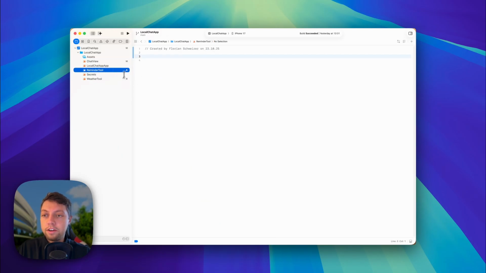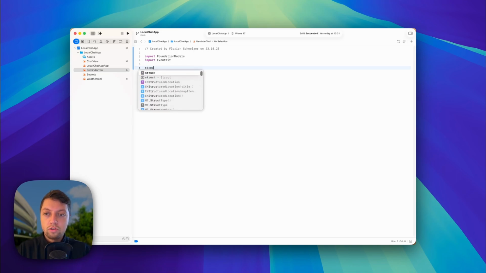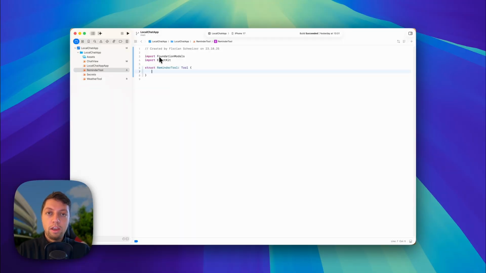And then I've already created a file called reminder tool. And in here, we'll of course import foundation models in order to have access to the tool protocol. And we'll also import EventKit, which is used to interact with the reminders. So we'll create a struct and I'll call it reminder tool, and this will conform to the tool protocol. As you know from the last lesson, we'll need to provide a name and a description. So our name will just be reminder tool and our description will be a tool to create a reminder on a given date. Then we'll also provide some arguments.